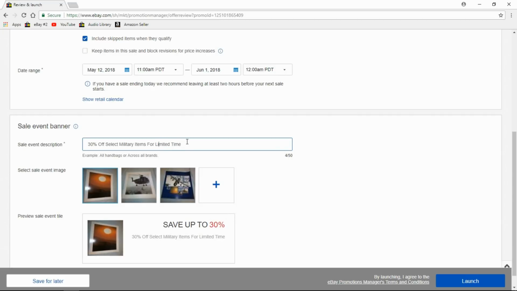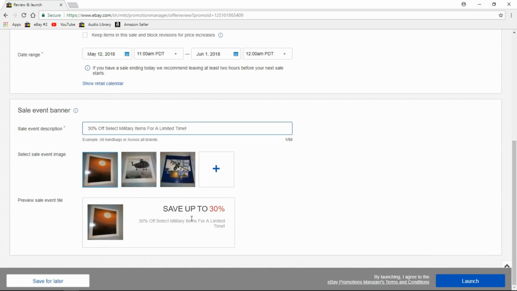I didn't know if I was going to fit the A in there, so we've got the room. So there we go. We'll put an apostrophe at the end. It's just some pictures. I'm not really worried about that. This is going to send it to somebody, so they'll see this picture here. Save up to 30% off select military items for a limited time, and we're going to launch it.